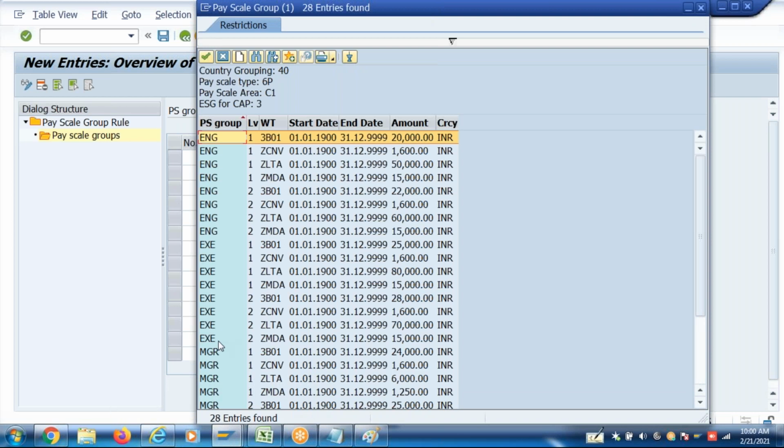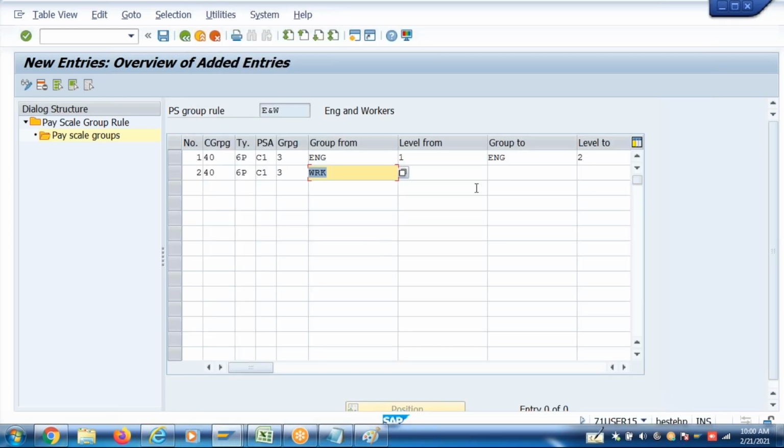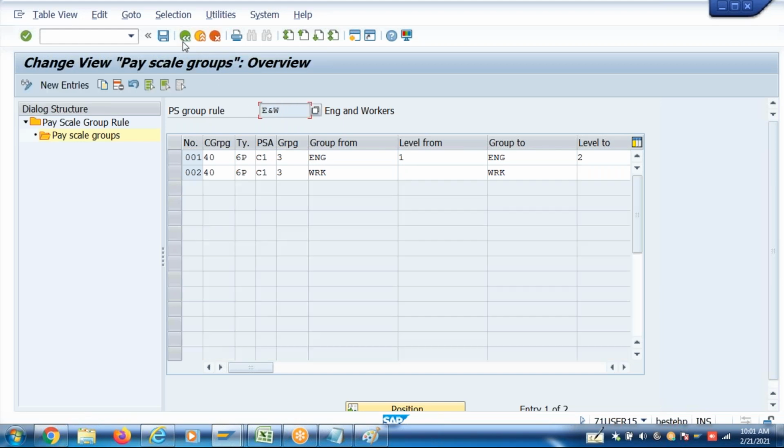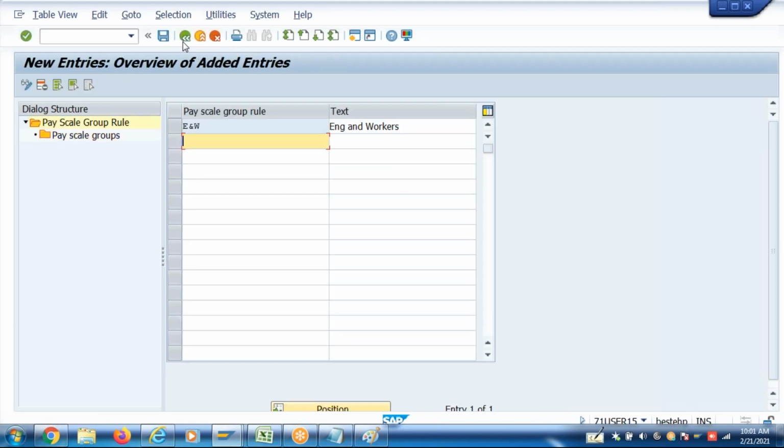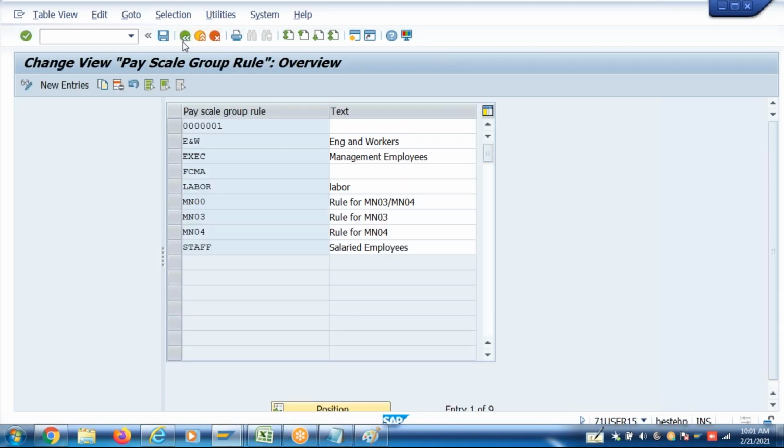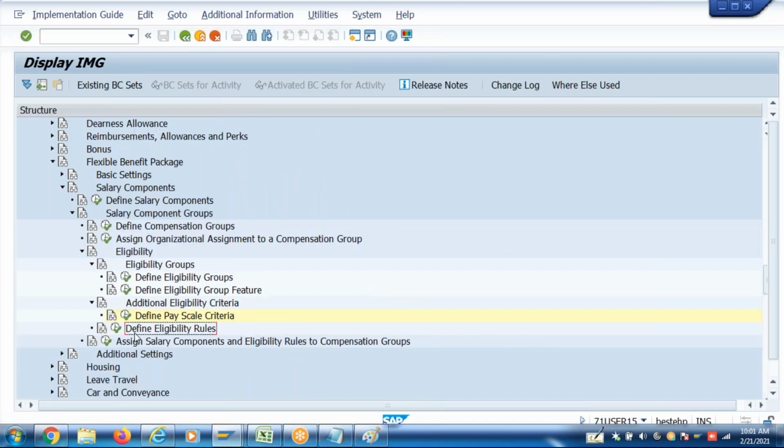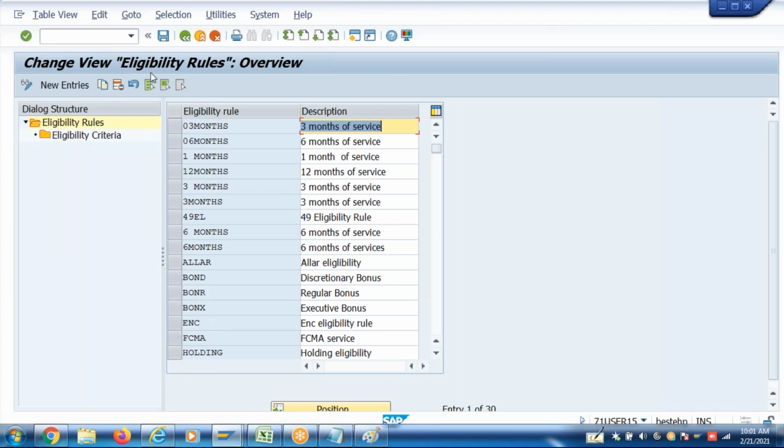We don't have levels in the workers. I just select workers. Save it. So this is a set of pay scale groups to which that conveyance is applicable. I'm configuring this in the pay scale group rule, guys. Okay. Now put it in the eligibility rule. Go back here. Define eligibility rules. Go to new entries.